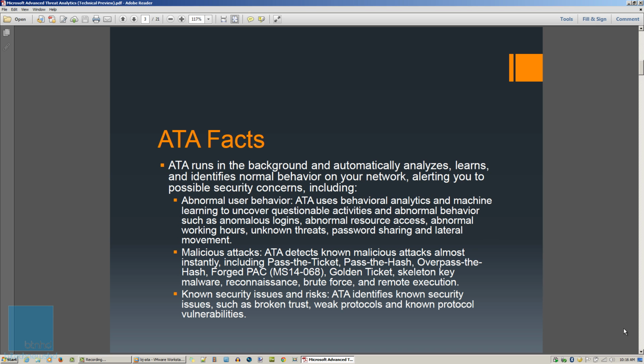ATA, as you can see, runs in the background automatically, analyzing, learning, and identifying normal behavior on your network. It alerts you if something crazy happens, such as a user trying to log in and continually getting failures, or logging in outside working hours. If you are strict with your Active Directory users and have them log in only at a specific time and be logged out at a specific time, it will capture that as well.